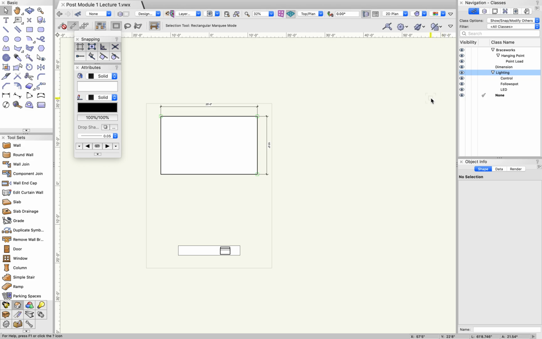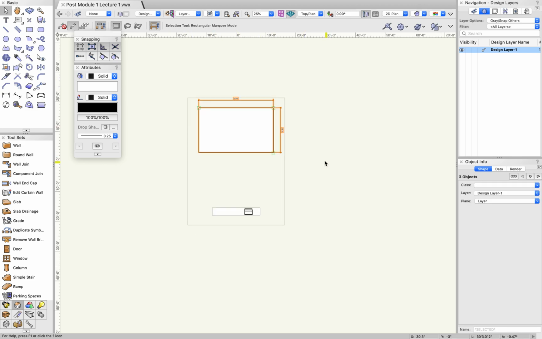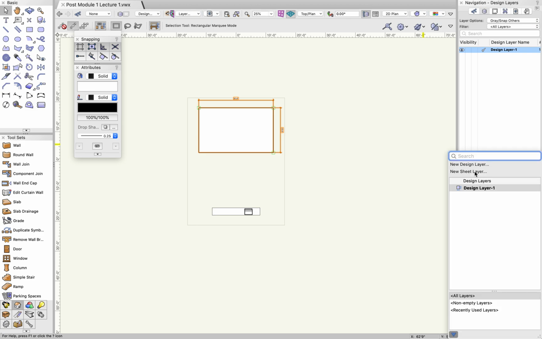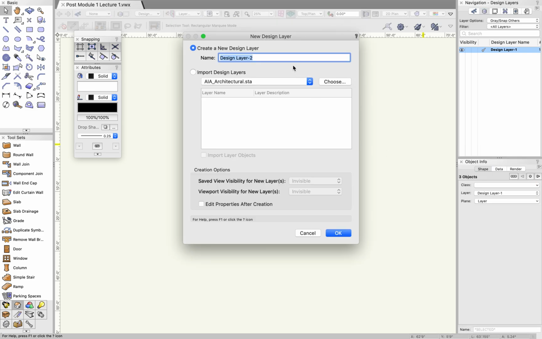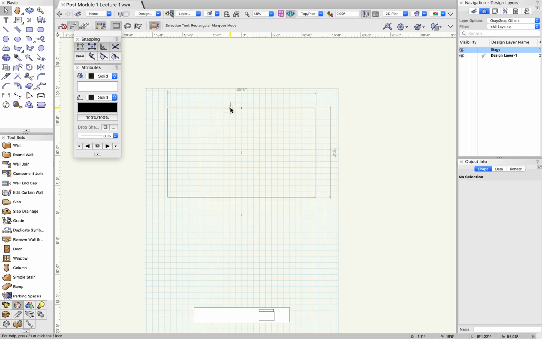The main way I try to think about classes and layers is how I want to control the drawing. You can turn layers and classes on and off, so it's really about what you see. Right now we have one design layer, but say I want to create a layer that is my base layer for the stage. I'm going to create a new layer by hitting New Design Layer. We'll talk about sheet layers later. I'll call it Stage.